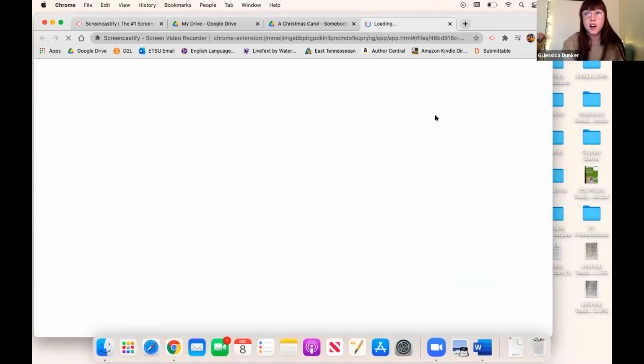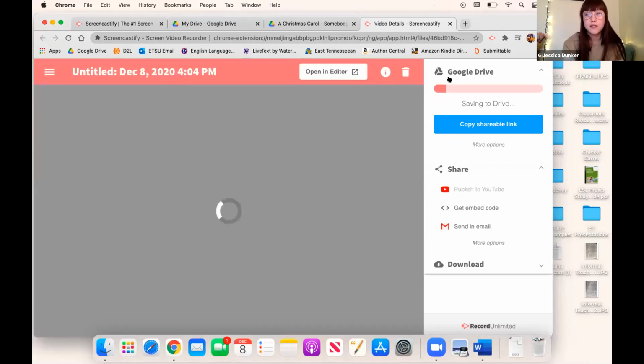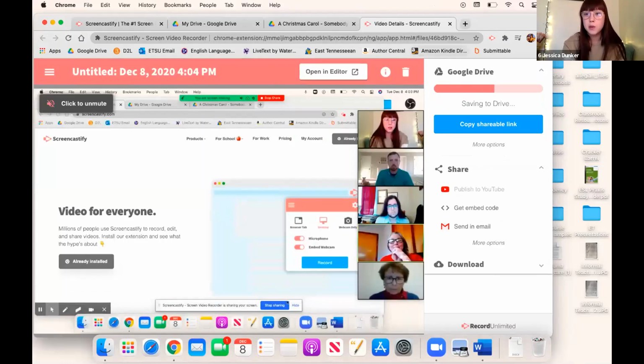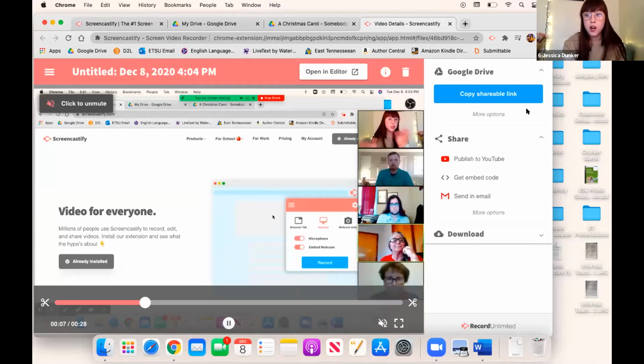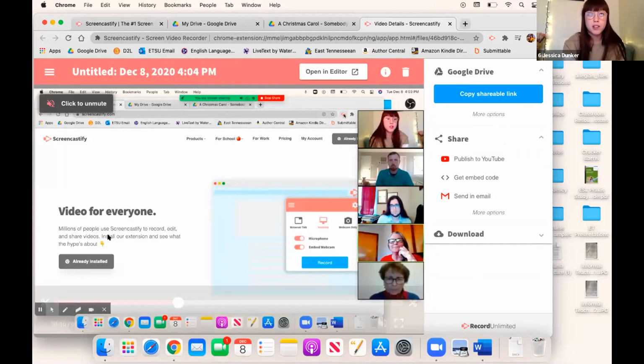And what that does is it automatically opens, as you see, the little Screencastify website. And now it's loading my video, and it's loading it automatically to Google Drive. Oh, great. It's automatically loading to Google Drive, which, like I said before, I am a big Google fan, so I have Google Drive and Google Docs and all this stuff.